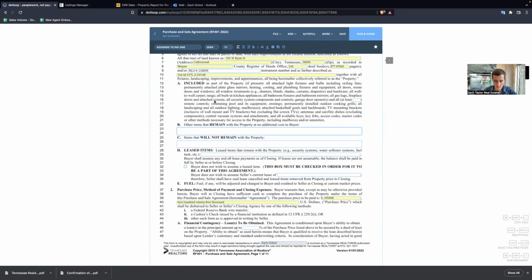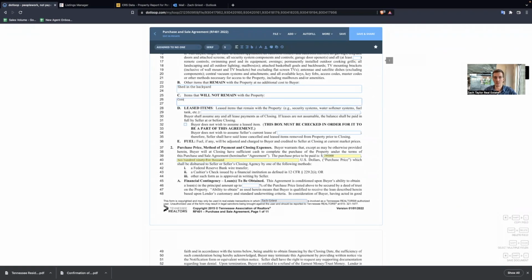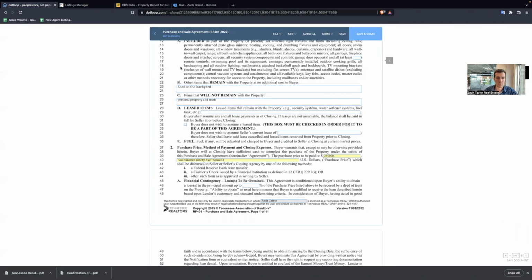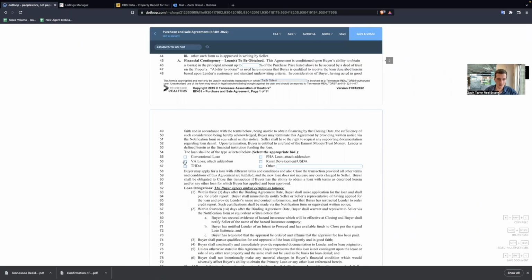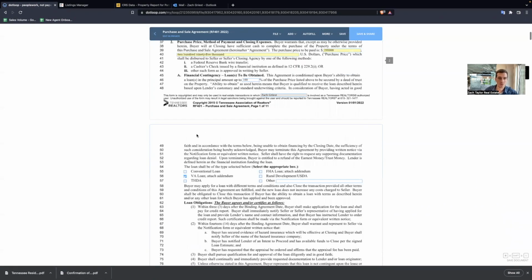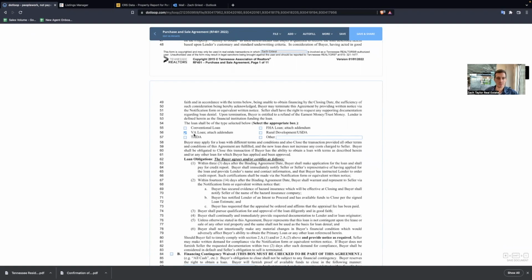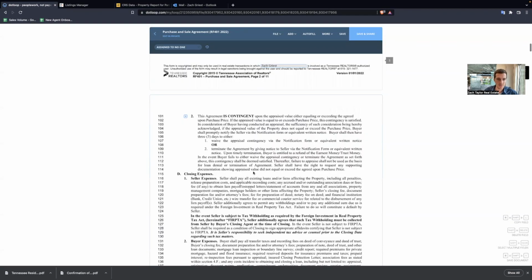So everything that's included, Taylor would also like the shed in the backyard. We do not want personal property and trash. No leased item. Taylor wants to offer $295. She is a VA loan, and it's 100%. So notice again, it's helpful in the purchase and sale. It does say VA loan, attach addendum. So just a reminder right there. It is contingent upon the appraised value.